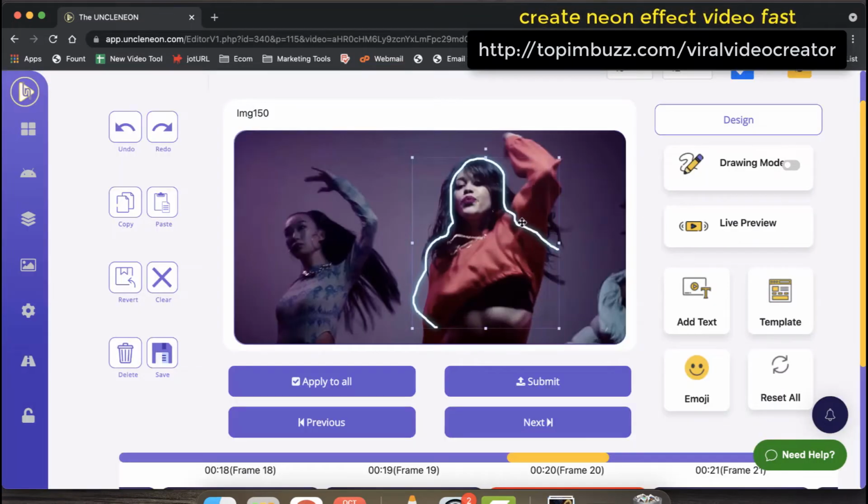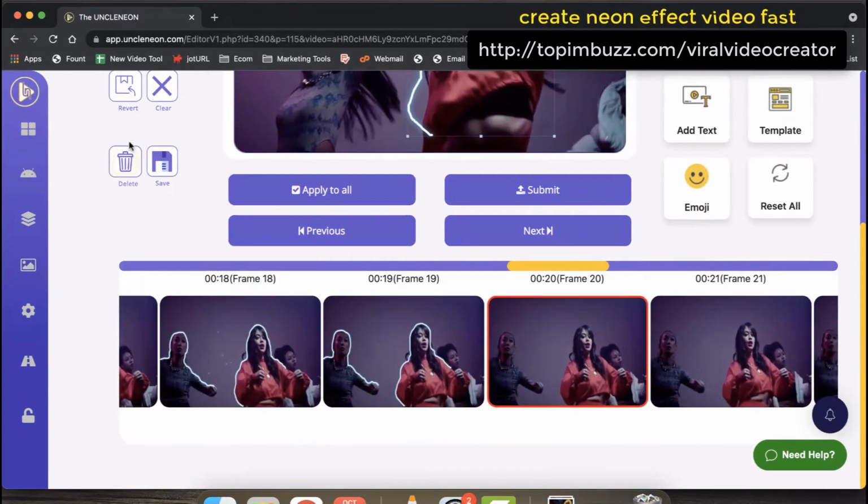I suggest you do it frame by frame, because frame by frame is what gives you the more advanced way and more smoothing effects. So this is the copy paste, you can always do it, or you can just save it.